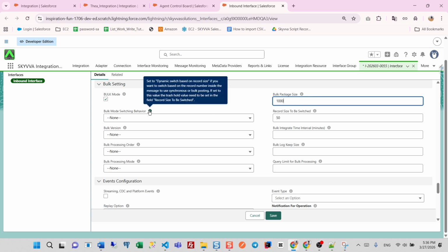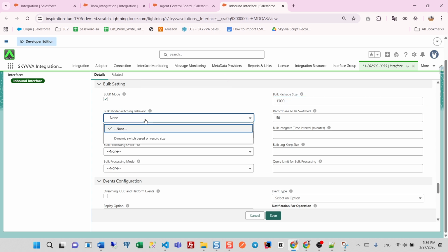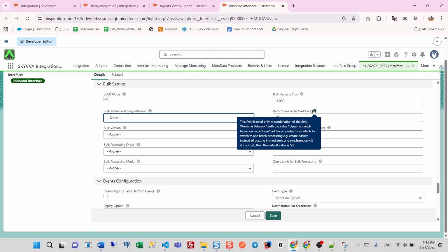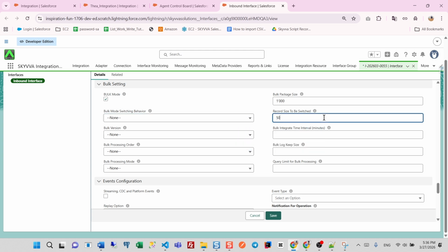Bulk mode switching behavior. When you set the value to dynamic switch based on record size, it automatically switches between synchronous and bulk processing. In the example, we use the none mode. Record size to be switched. This field is used only in combination with the field runtime behavior with the value dynamic switch based on record size. Set a number from which to switch to batch processing, e.g., create a basket instead of posting immediately and synchronously. If it's not set, then the default value is 50.